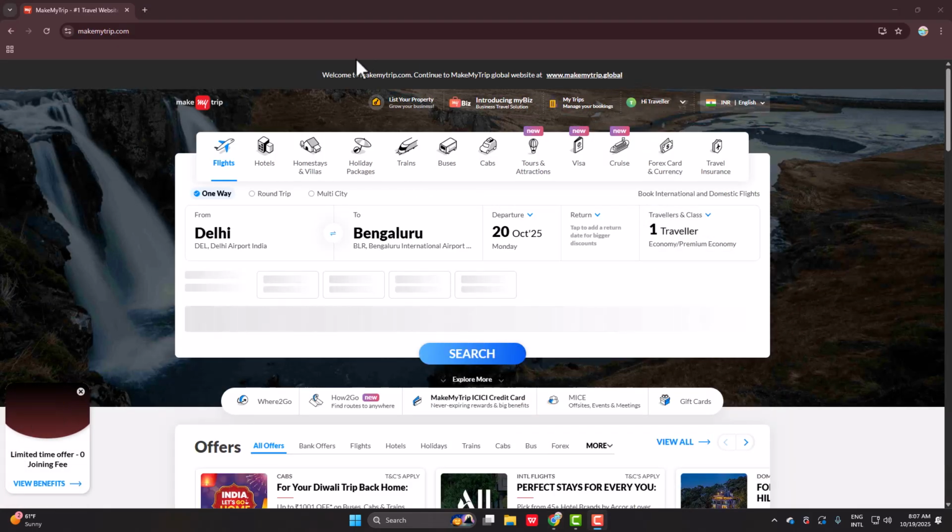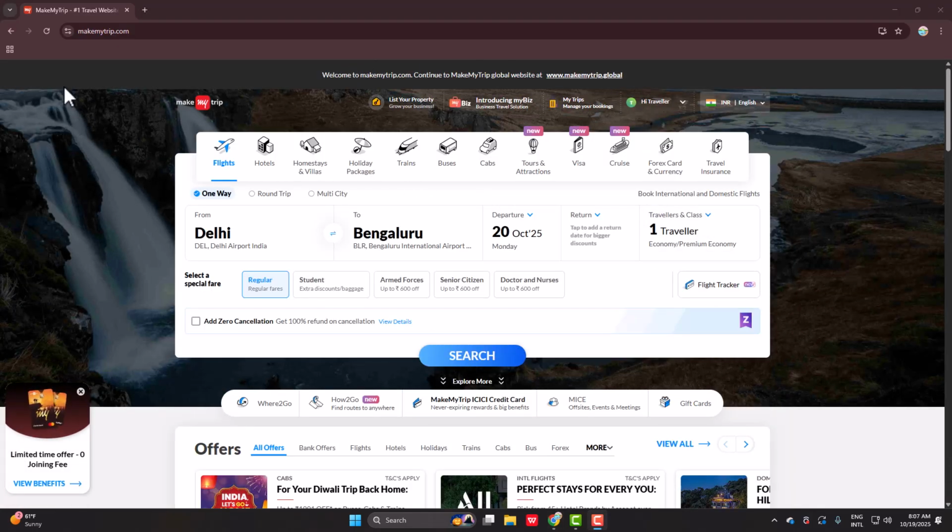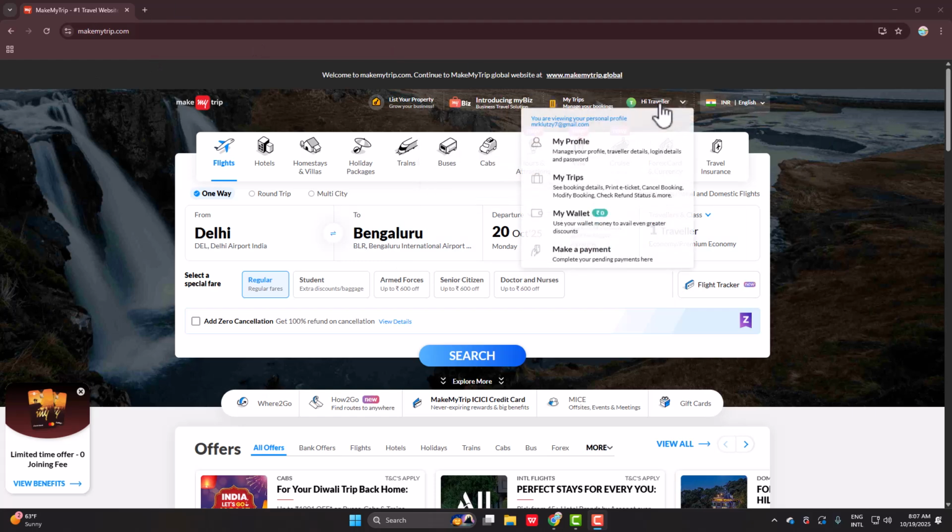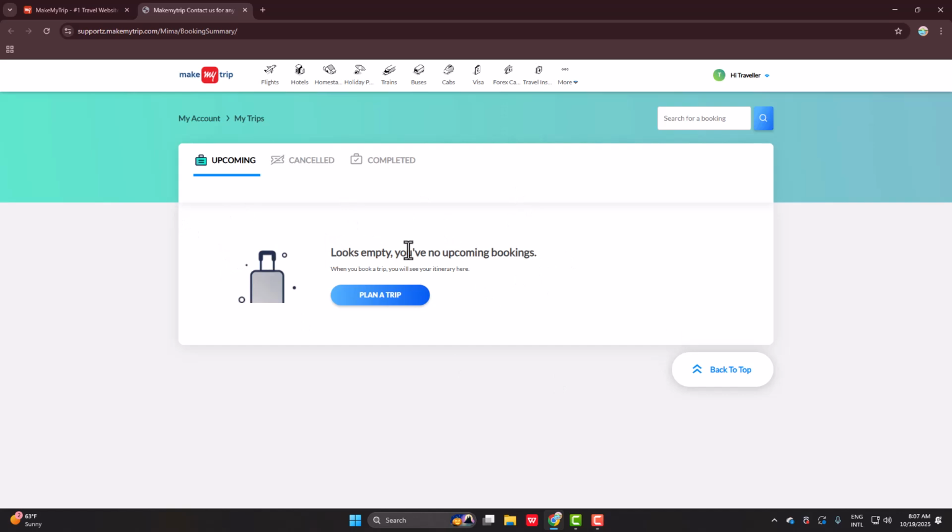Now, one thing I want to make clear is that not anyone or random people can actually put reviews on MakeMyTrip. What you need to do in order to put reviews is be sure that you have already booked and already been to a place through their platform itself. So for example, if I click on My Trips right over here, as you can see, I don't have any bookings, or I've not made any bookings yet.